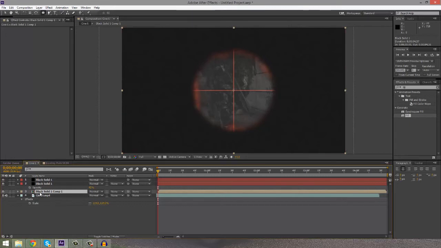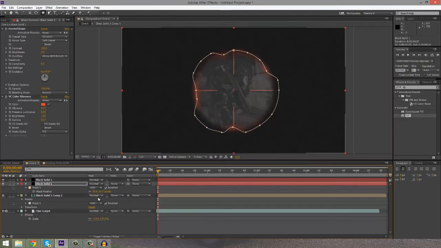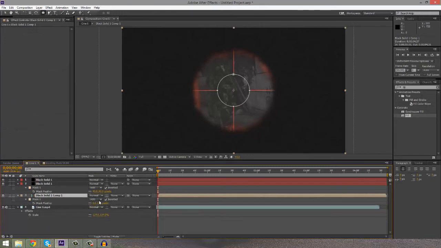Take the mask tool. Do we already have a mask on here? No, we don't. Take the mask tool. Go into the middle. Make a mask, just like that. Invert the mask. And we're just going to want to feather it out to about... wrong layer. Feather it out to right about there or so.